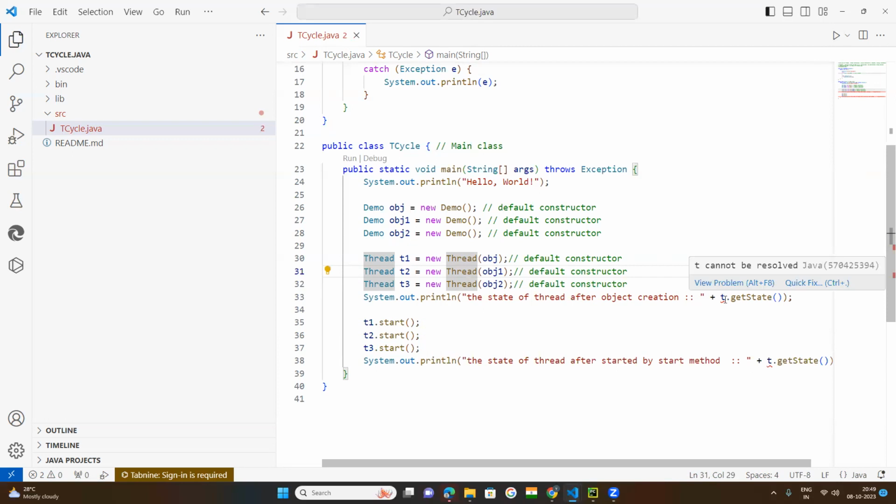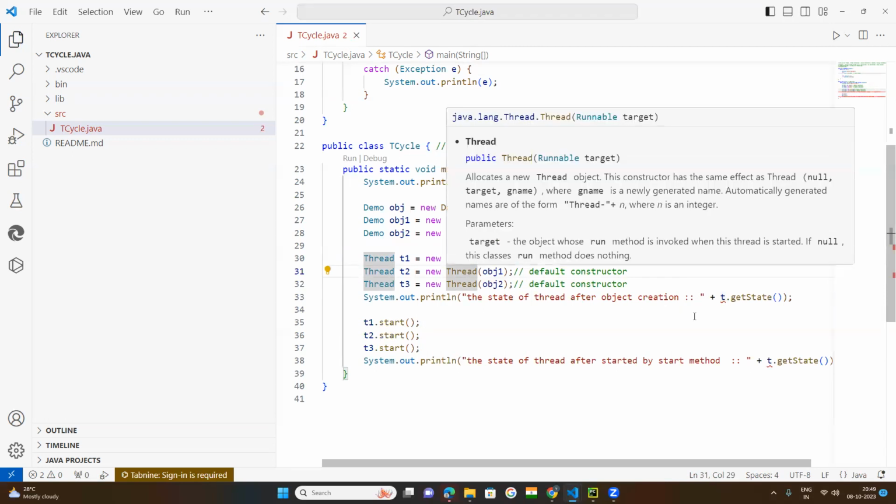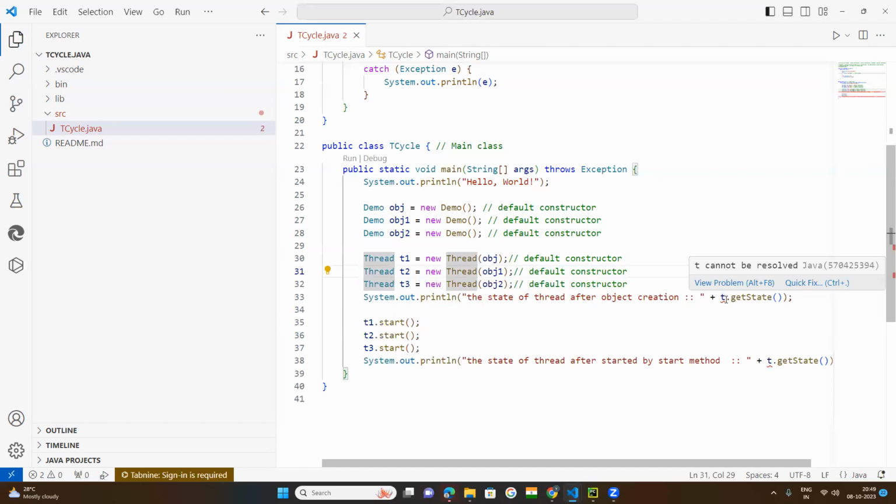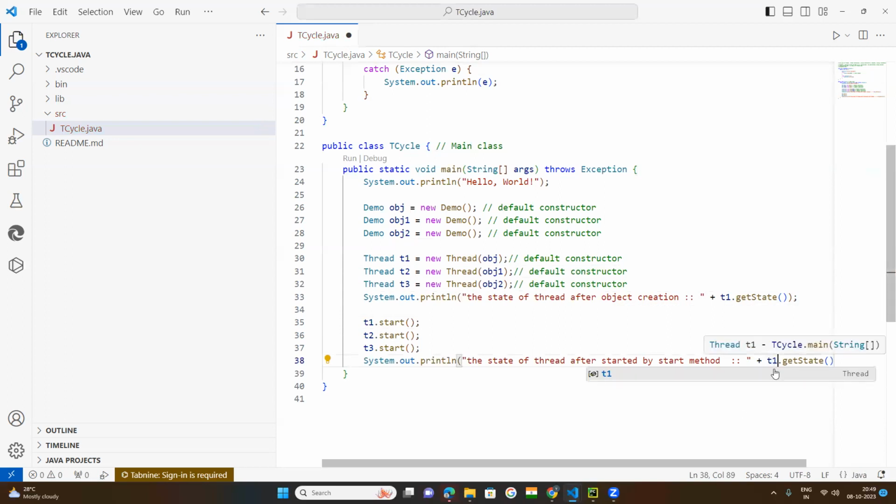Why error? See, there is no thread named T. We have the names of the threads T1, T2, T3. So you need to give T1 here. But here also. Once the compiler indicates, underlining with a red mark, it means you need to check back. If I remove this one, you will get the red mark here. So you need to find out that. Otherwise, the compiler indicates wherever the errors are.